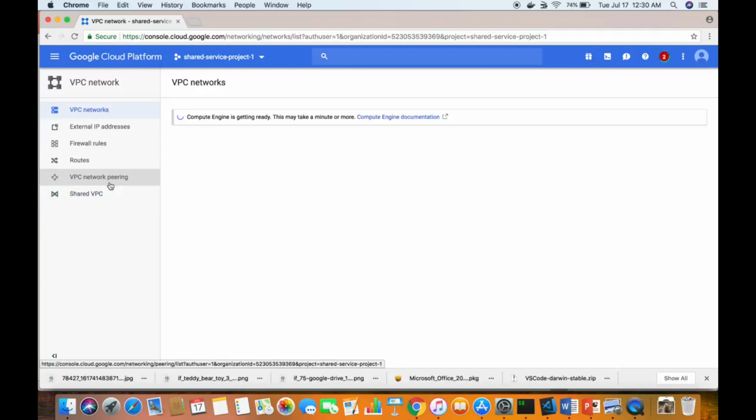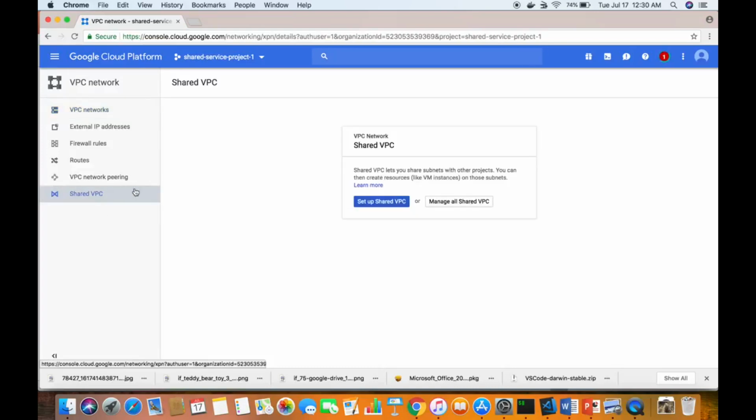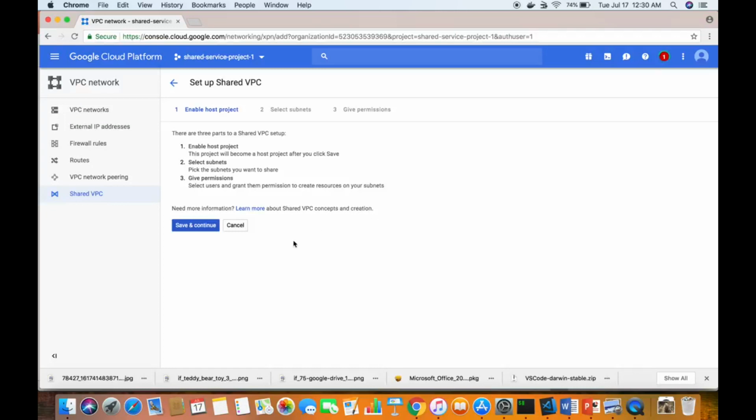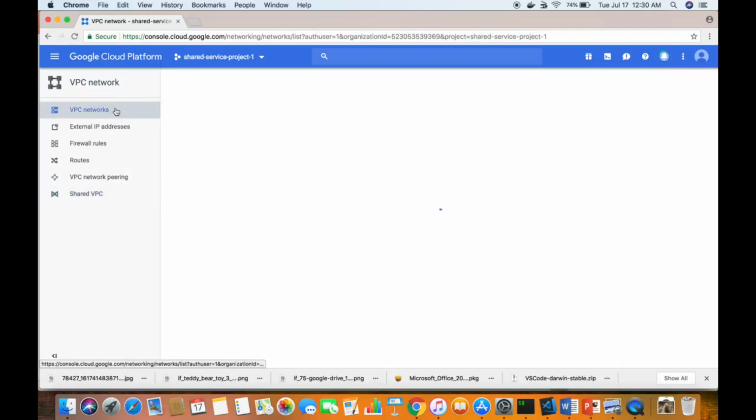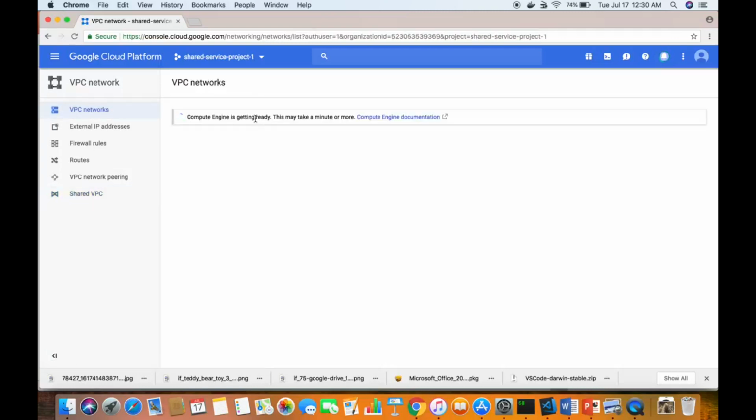Sometimes it takes a while for some of the services to get running, so I'm just going to wait a couple of minutes to see if things get going. A lot of errors are happening here because the account is not configured and all kinds of stuff. So I'm going to wait for the Compute Engine to get ready.